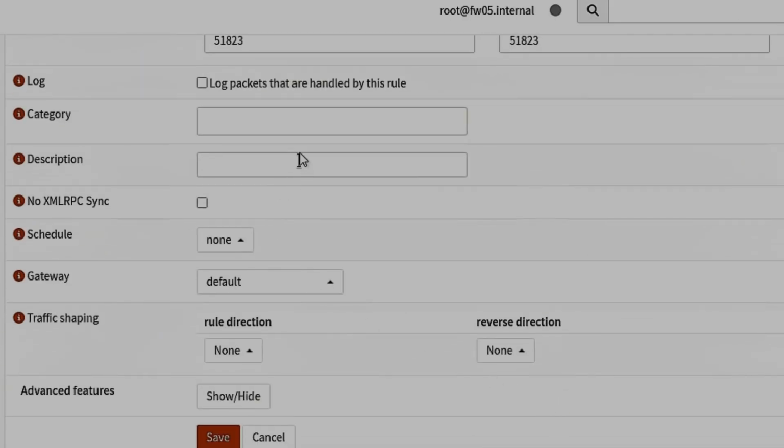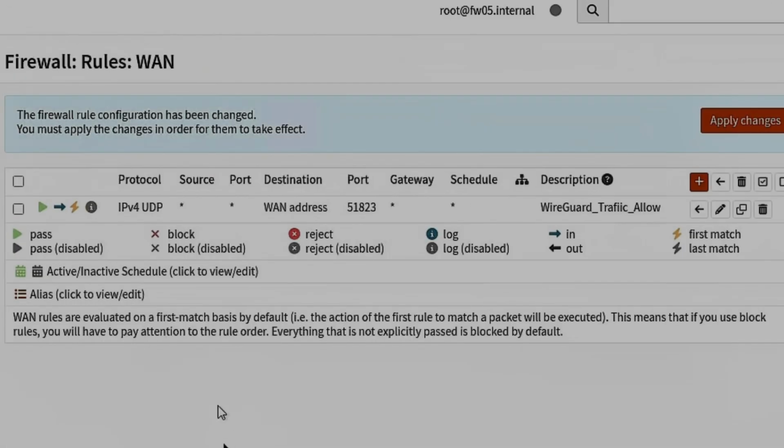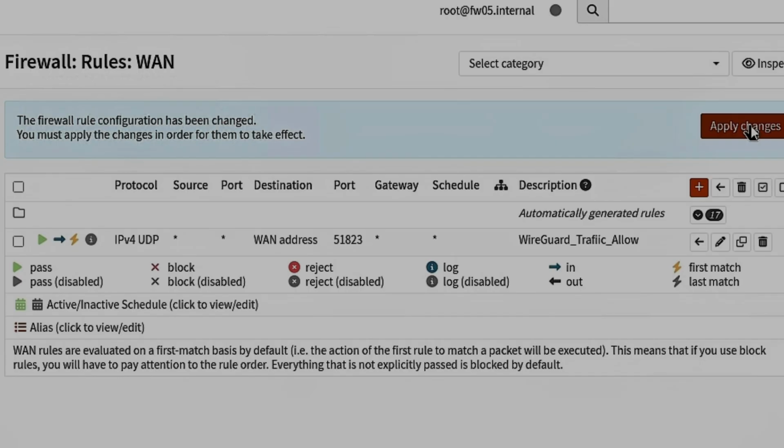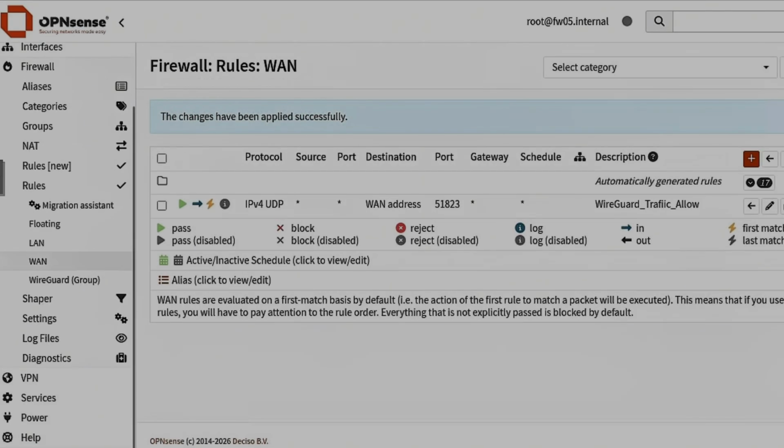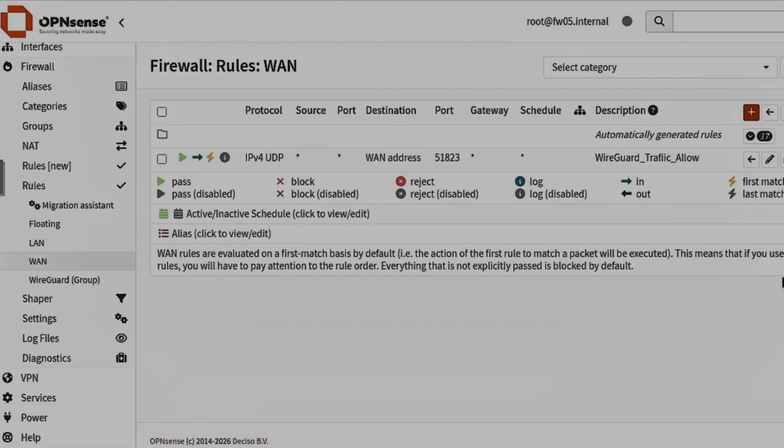And then under description, just mention something for you to remember. Then click on save, and after saving this, click on apply changes. All right, step number 4 is completed. Now we're moving to step number 5. So understand this so far.